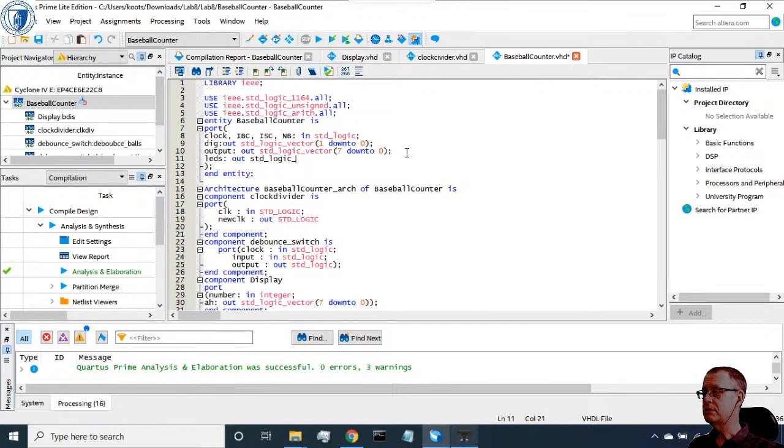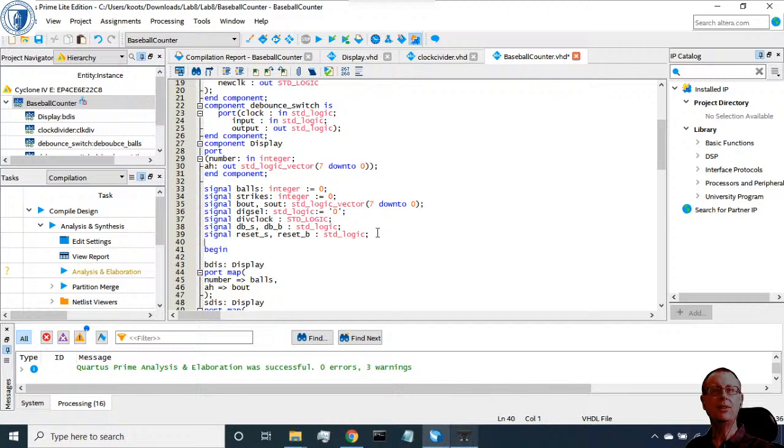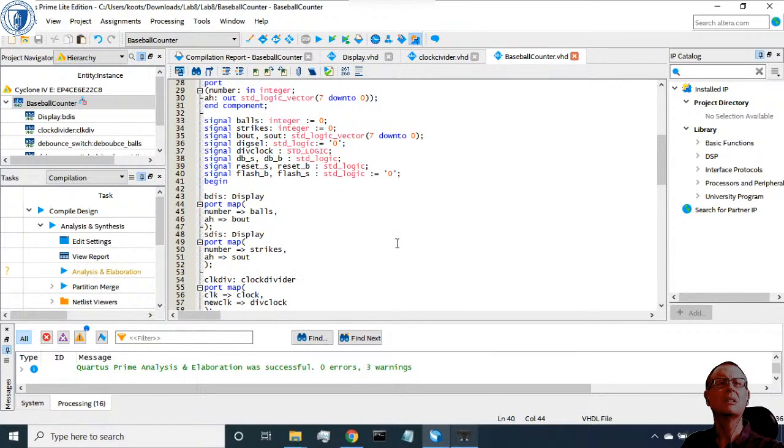Wish I could type it, it'd be wonderful. std_logic_vector 3 down to 0. Right, so now I've got some LEDs that I can flash. The other thing I need is a couple of signals to flash based on the ball count, and to flash based on the strike count. I don't know whether that's going to do the right thing, but let's try it.